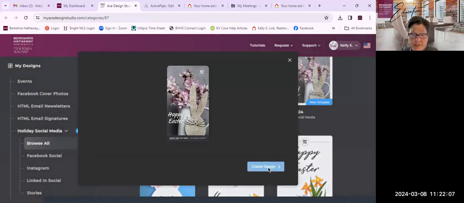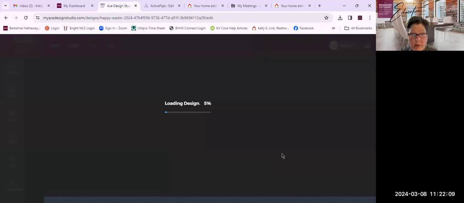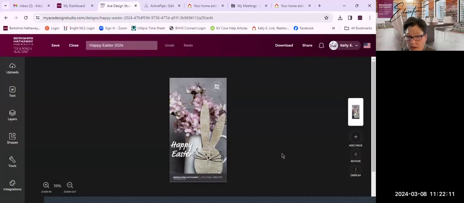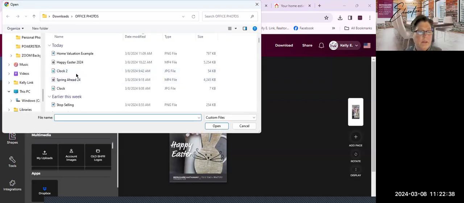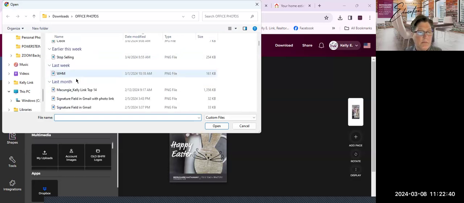And I'm really not going to change this one. I like it as is, but I want to put my logo on it and my info on it. So to do that, I just come over here once again, just like in ActivePipe, I come over to the left, click upload. And if it's not already in Ace, you would click import file. Now it's already here. I've done that when we first got Ace. But I'll upload a different one just to show you, and then I'll go down and grab that one. So I will upload.